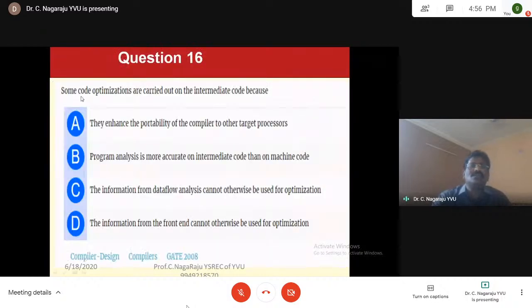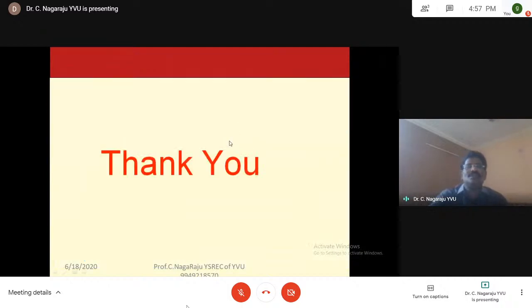The last, 16th question: some code optimizations are carried out on the intermediate code because, as I already explained, of the portability of the compiler to other target processors; program analysis is more accurate on intermediate code than on machine code; the information from data flow analysis cannot otherwise be useful for optimization; the information from the front end cannot be used. C is the same answer; I already put that question previously. They enhance the portability of the compiler for other target machines.